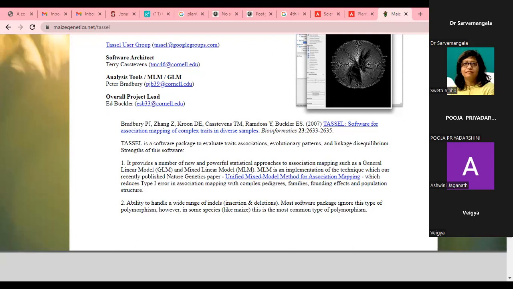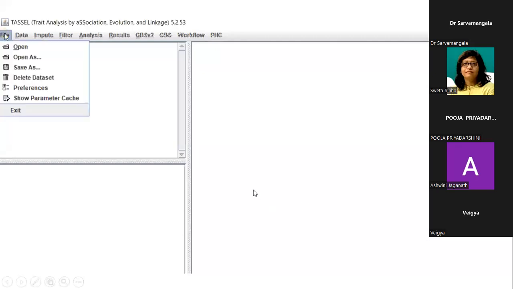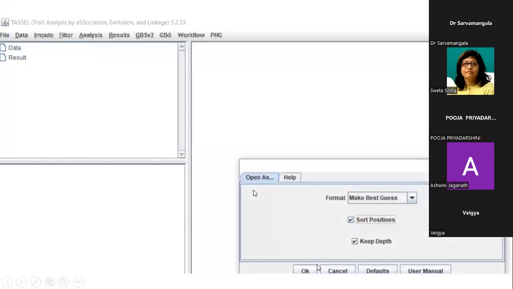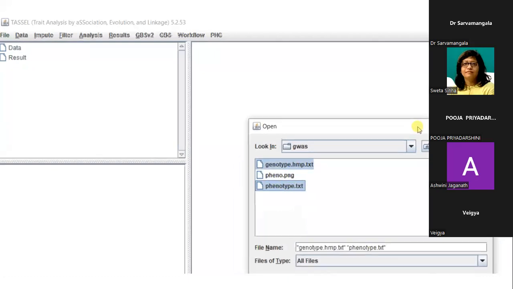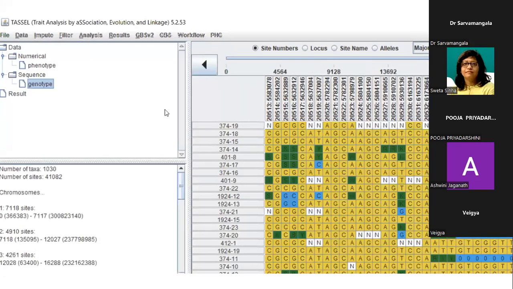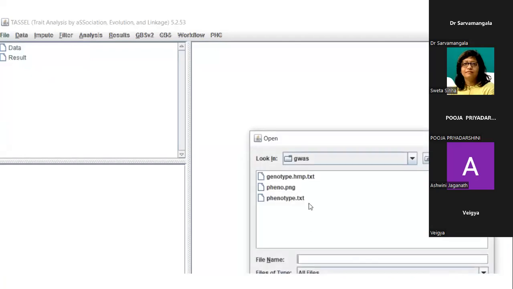See, I have done a bit of the analysis. I will explain how I have done it. First, you have to go to File. I will reshare my PPT. Yeah, you can see association analysis. The first step is to import your genotype and phenotype data. Go to the folder and open the genotype and phenotype data which I have mailed you for the Tassel analysis. Once opened, you can look at the data individually and visualize what is present in the phenotype file and the genotype file.